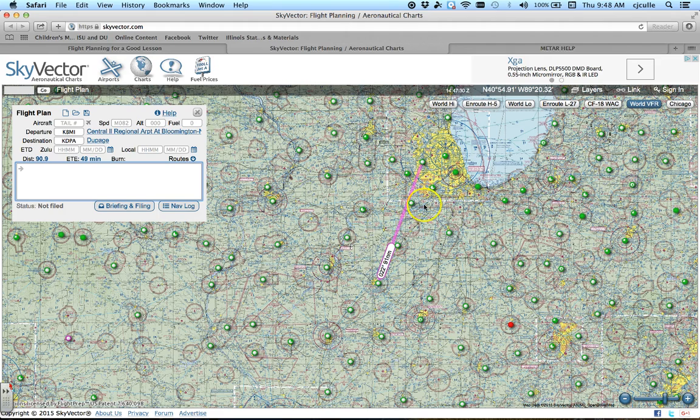So when I look at this, I get some information right away. I get 022 and 91 nm. This is a compass heading, 022 degrees, and a distance of 91 nautical miles. So that's the total. We're just doing a direct route here, 022 on the compass for 91 nautical miles.